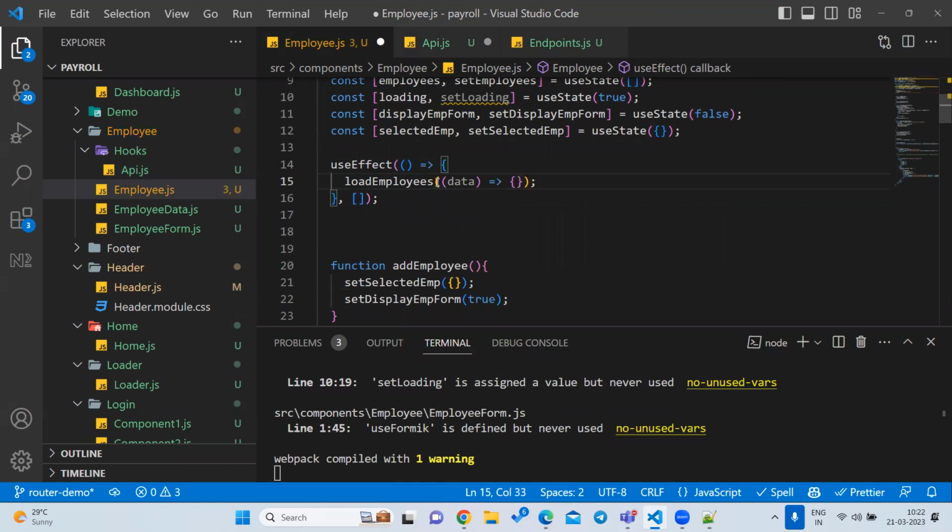Okay, see here I am writing a data. You can keep any name, no problem. This is an ES6 function. So I am writing an open bracket and curly brace. This is nothing but an ES6 function.